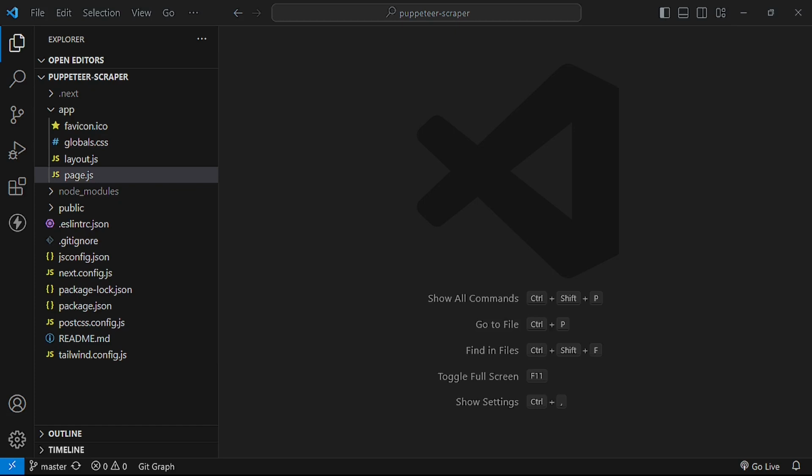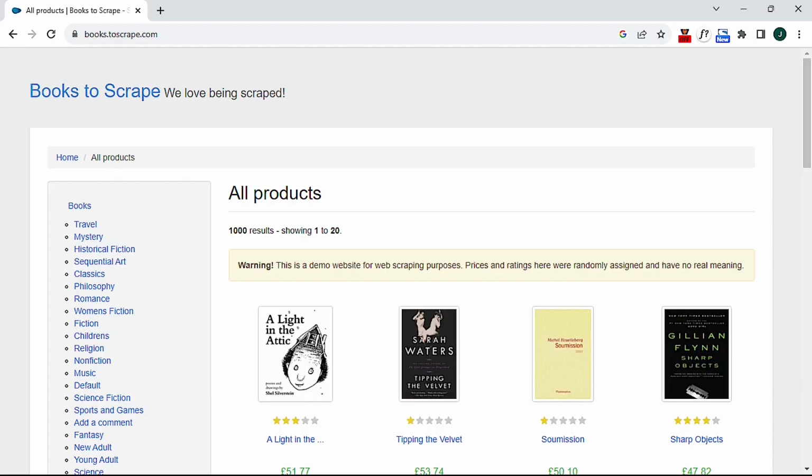So for our project, we're going to scrape books from a test site called bookstoscrape.com. We'll extract the image URL, the rating, the title, the price, and the availability.